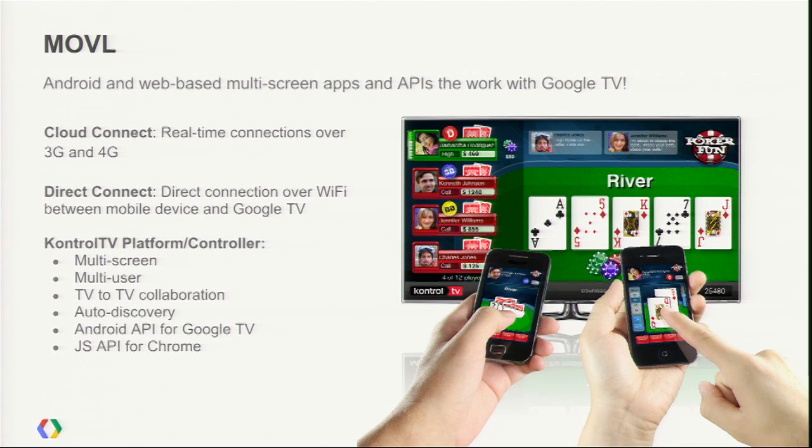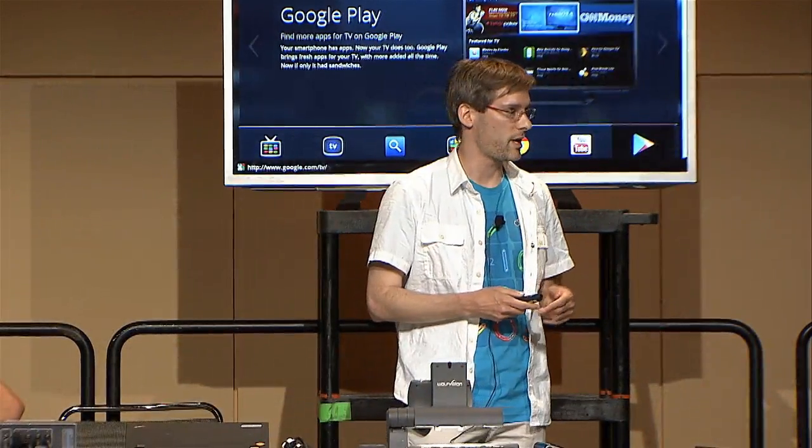You can play poker with multiple of your friends in your living room, or actually, I think it works now with people in other living rooms as well. You have your personal experience on your handheld device, and the TV has a shared experience, which is the poker table. They have WeDraw and WeTelly as well. These work with their APIs, the Cloud Connect and the Direct Connect platforms or APIs for both cloud-based and direct communication with the Google TV device. And they also have what they call the Control TV platform, or the controller, which puts all the apps into one handheld control.